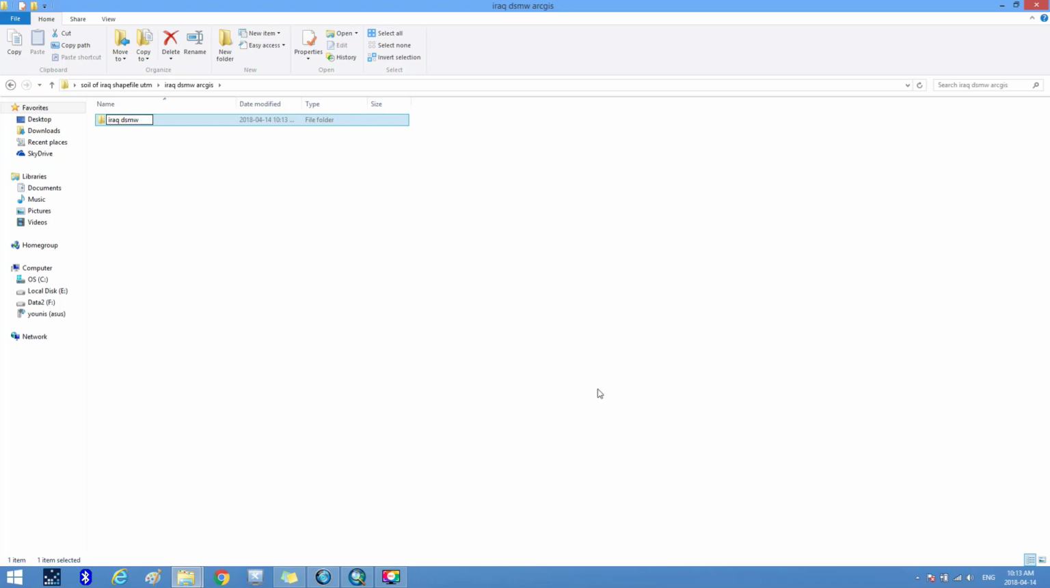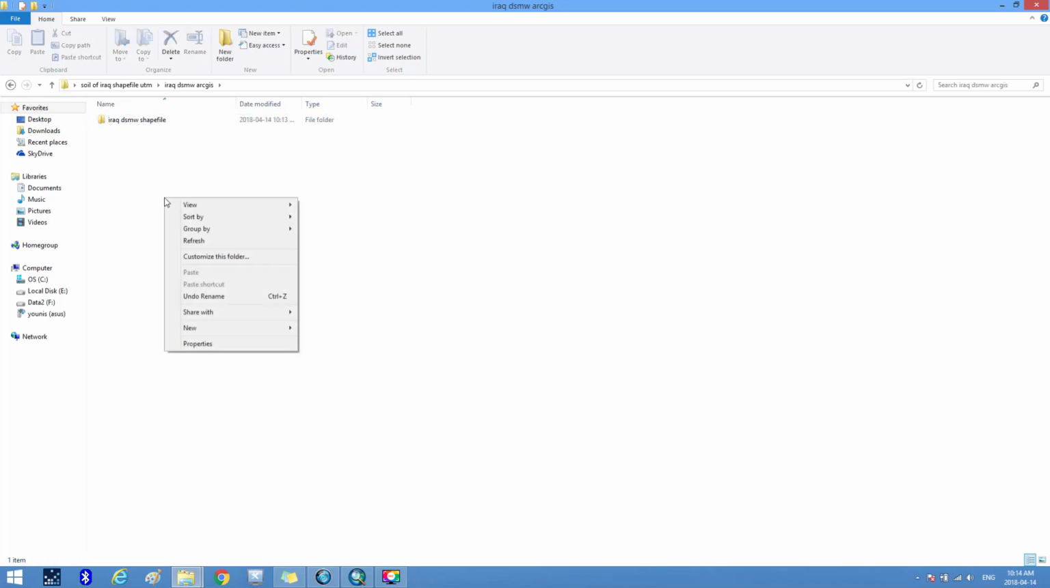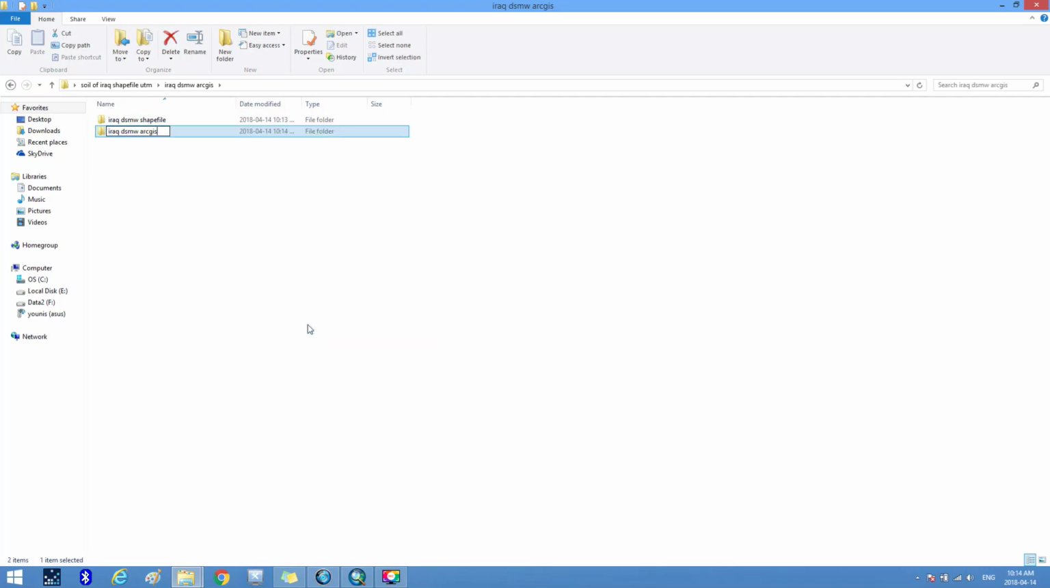and the second is titled Iraq DSMW shapefile UTM, as we see.